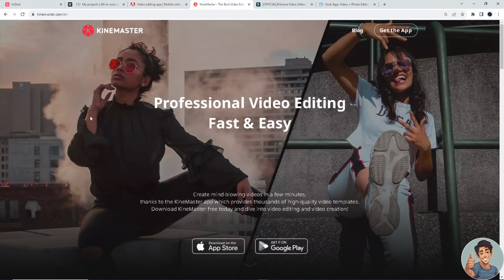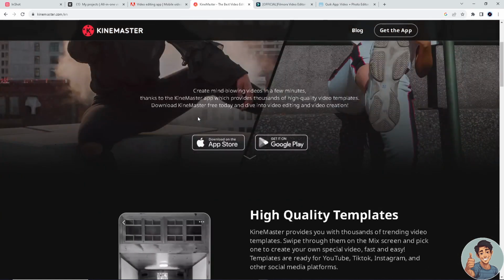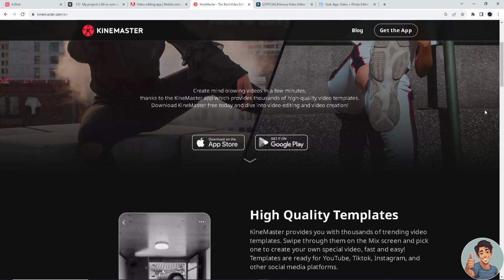Next is KineMaster. It's a popular video editing app with a range of features, including multiple layers for video and audio, blending modes, and various effects. It's suitable for both beginners and more advanced users. So just go to their website for more information. You can download it on your App Store or on Google Play.